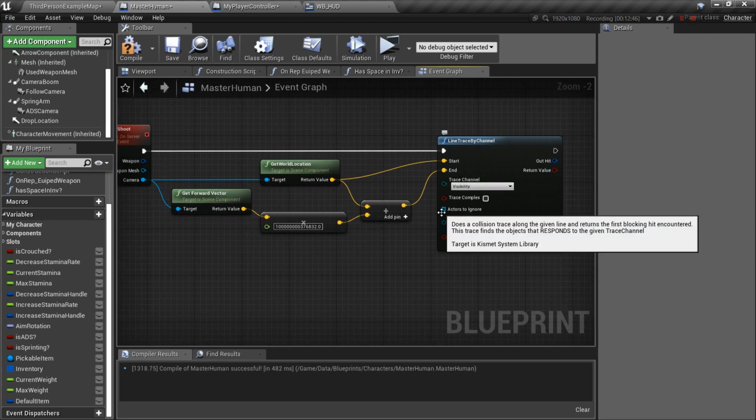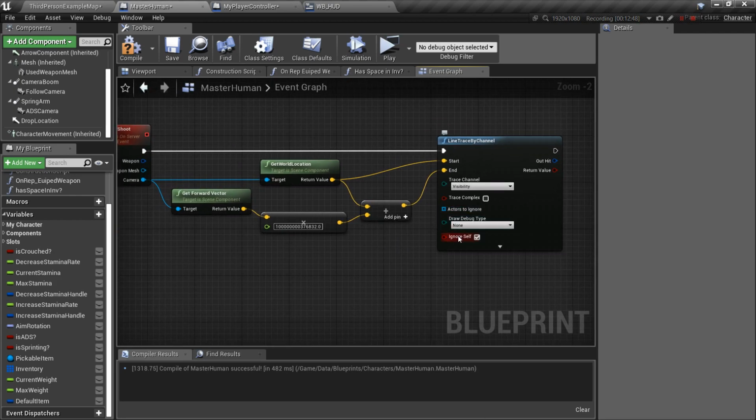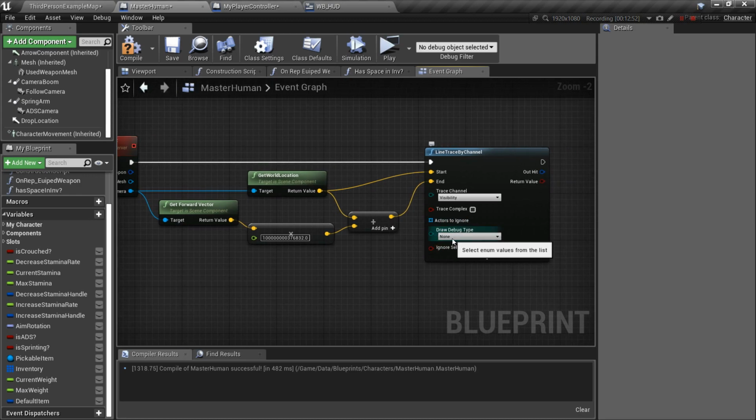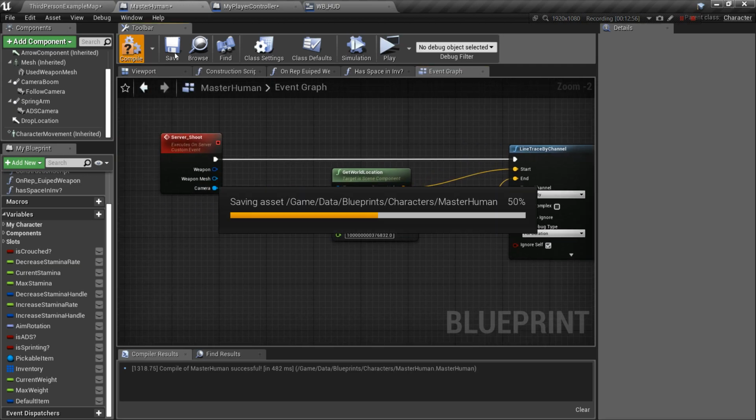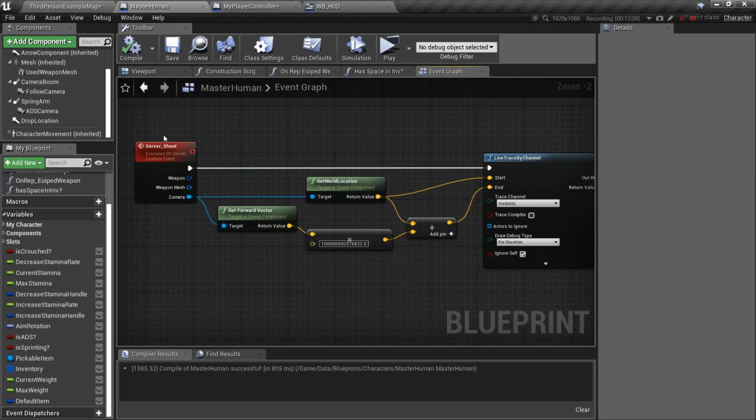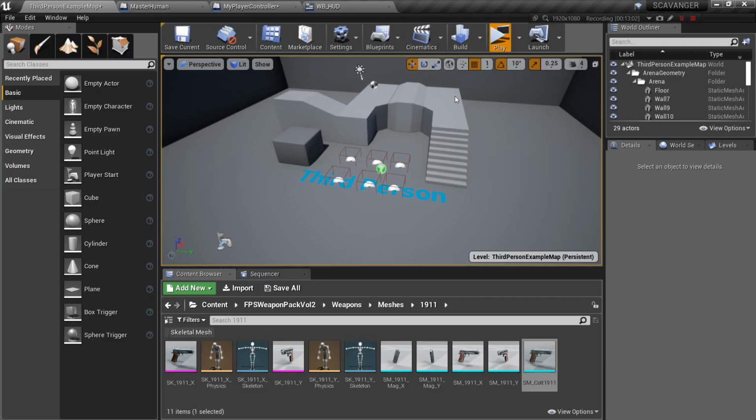And actors to ignore, well, you don't want to ignore anyone except ourselves. So I'm going to leave that here, and I'm going to draw a debug type for duration, so I just can see that this works. Now, because we are calling the line trace on the server, the clients are not going to see the line trace debug.